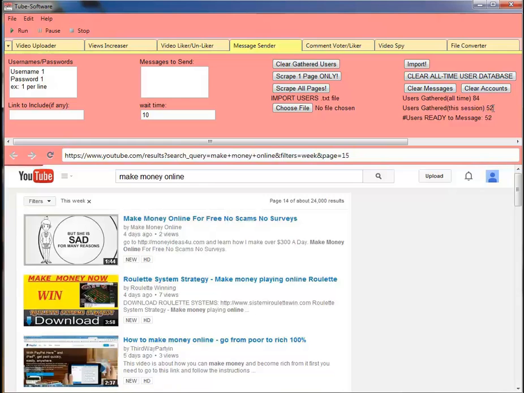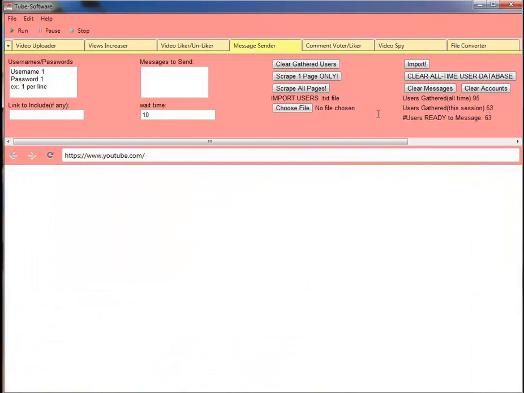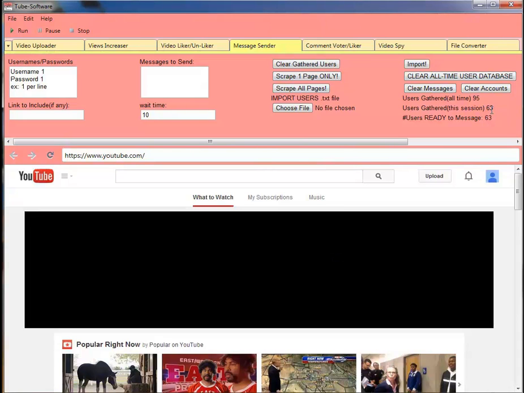Now, this might not look like a lot to you, because for keywords such as make money online, there are multiple of the same users who upload their videos to YouTube. So there are multiple same usernames. The software will not gather the same username over and over again. For example, on one of the search pages earlier, there could be 5 or 6 videos from just one user. Okay?